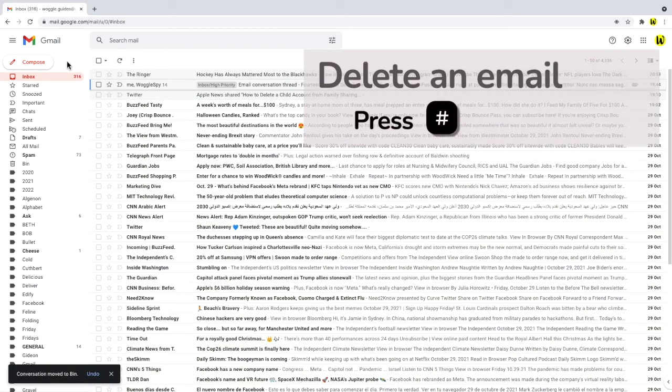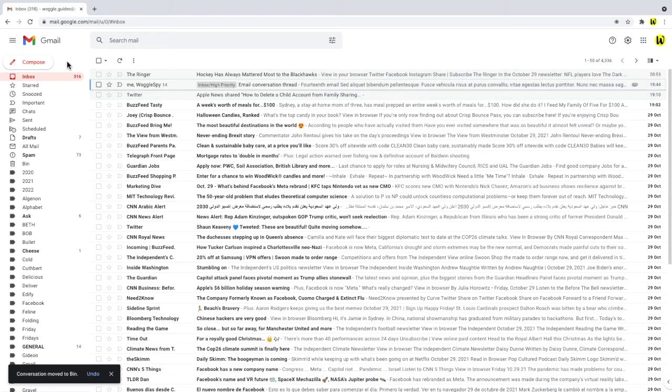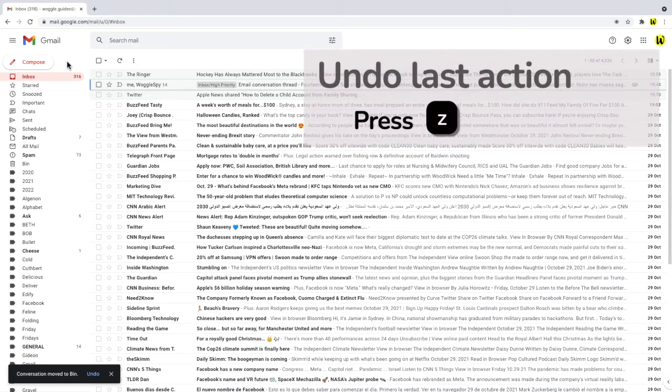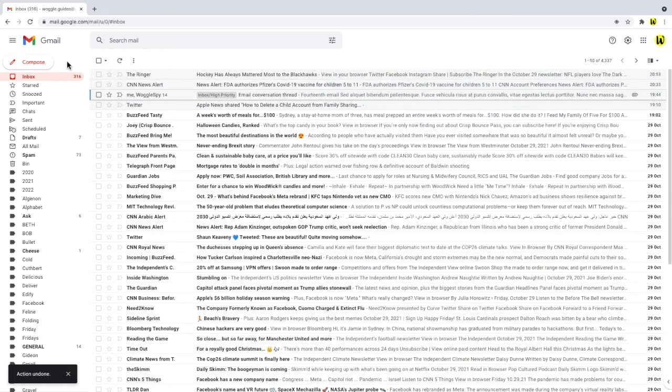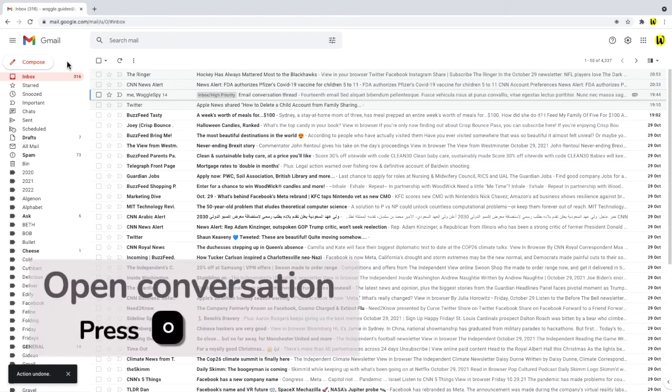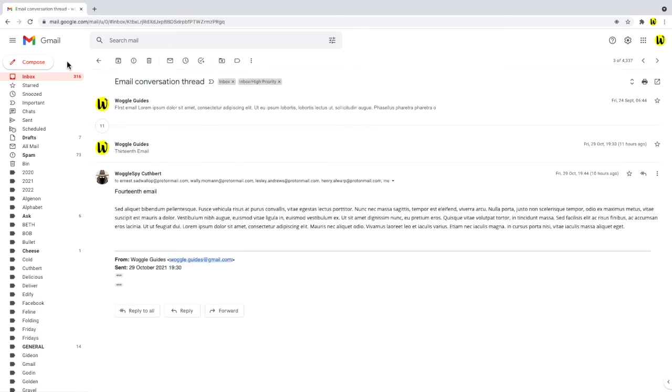Gmail confirms that the conversation has been moved to the bin or trash folder. If you decide you don't want to delete that email after all, you can undo that action by pressing the Z key. Gmail confirms that the action has been undone. If we go back into an email by pressing the O key again, I'll show you one other shortcut key I regularly use.